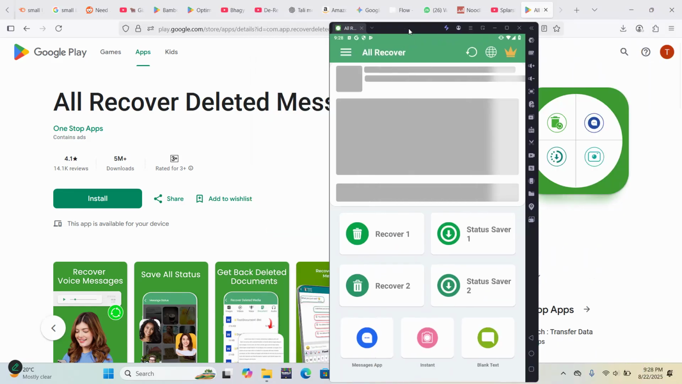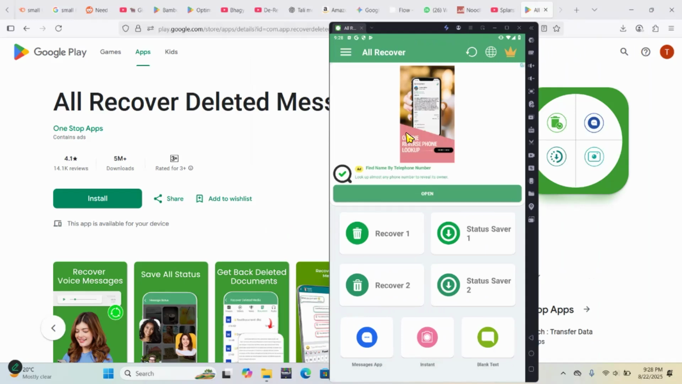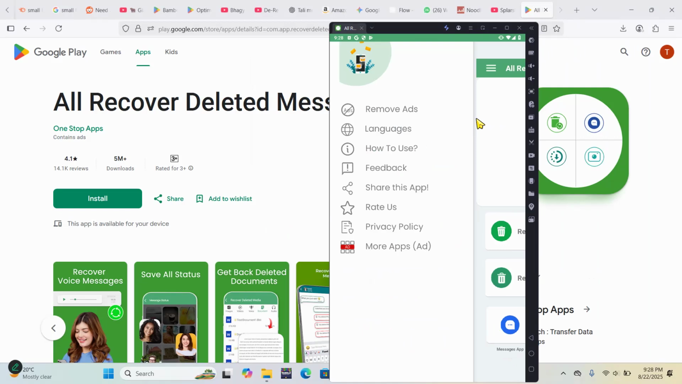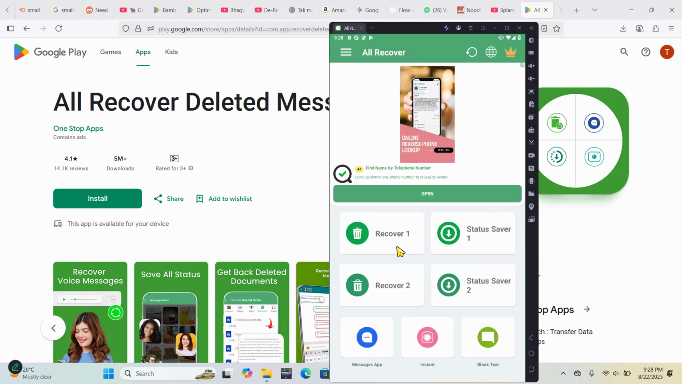Okay, all right. So after opening the app, you can see in the middle of it the remove ads option on the menu. There's remove ads, but there you'll actually have to pay. They have languages and all that stuff. Here they have Recover One, Status Saver. This app can download statuses from people's WhatsApp and other social media easily. Recover One, Recover Two, there's messages app, there's instant, there's black text.